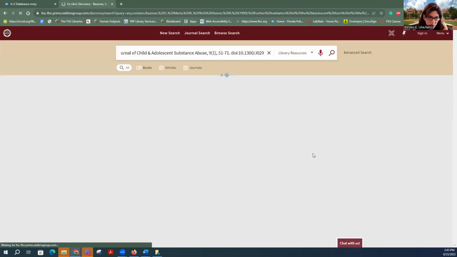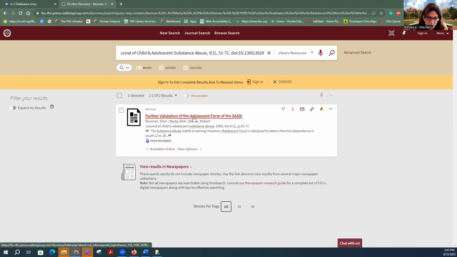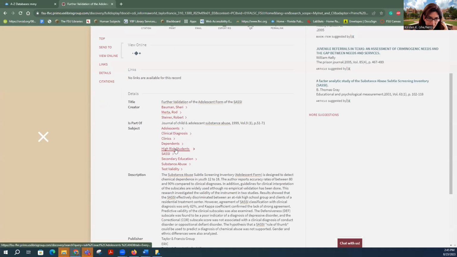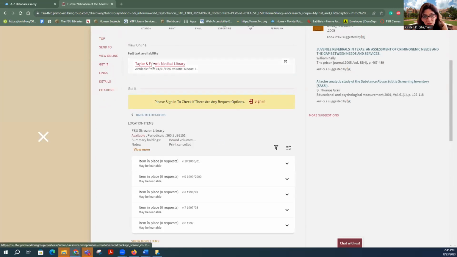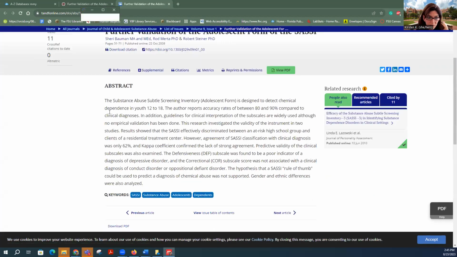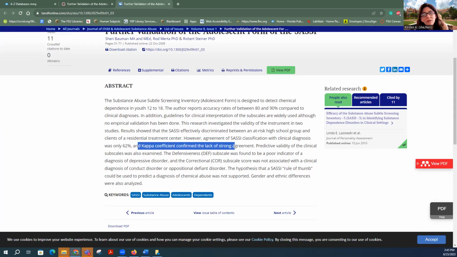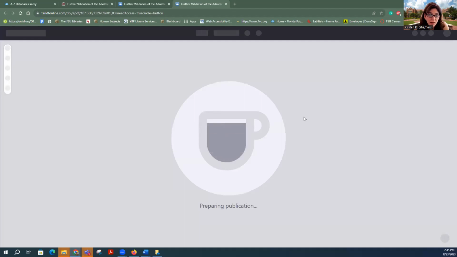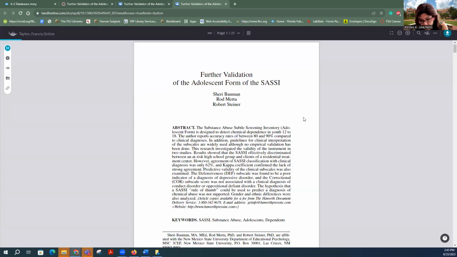when I do a search, I see the further validation article, and it's available online. I click on available online, and then I have to click again under full text availability. And then I can see the abstract to see, does it have any of the things that I need for my paper? I can quickly see that it has a kappa coefficient confirmed in here. If I want to dig a little deeper, I can view the PDF and do our little trick that you may have heard of in the other modules, which is Control F.